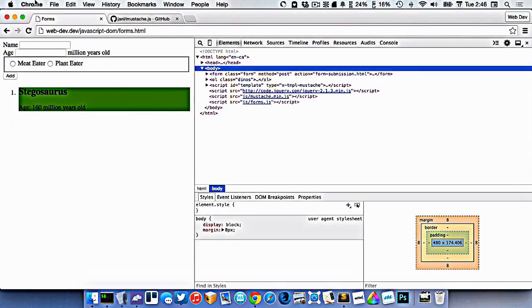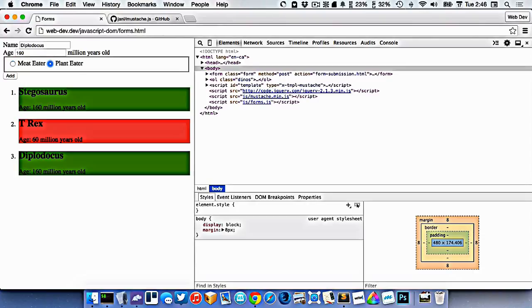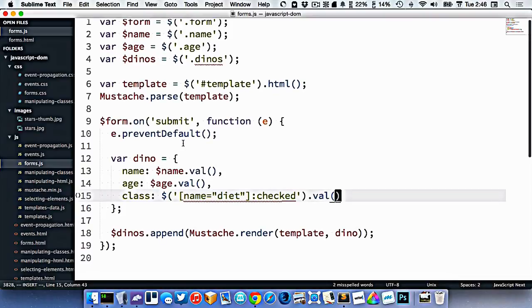So let's try again. T-Rex, age is 60 million years. It's a meat eater. There we go. Let's do another one. Diplodocus, it's 160 million years, and it's a plant eater. There we go. So we have now cleaned up our JavaScript significantly.